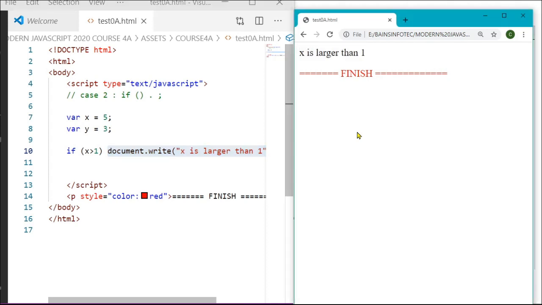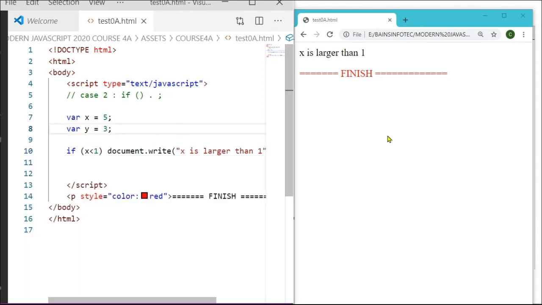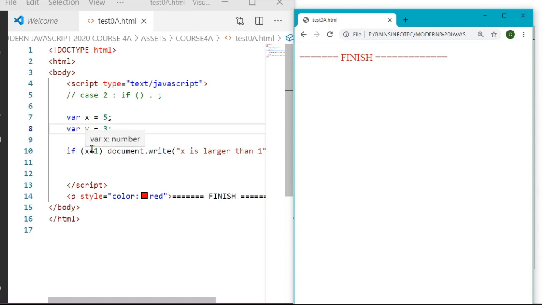Which is great. So let's change that a little bit. If we say x is less than 1, this will fail, and let's refresh and we have nothing, there's no result, which means the test failed and nothing was done. If we change it back to x is larger than 1, we can change this writing to statement 2.